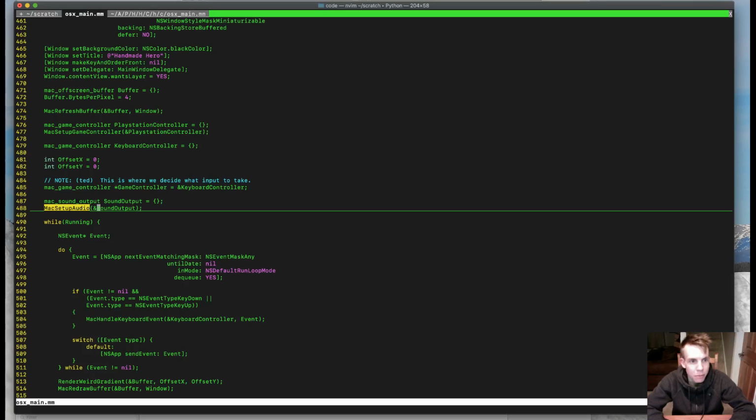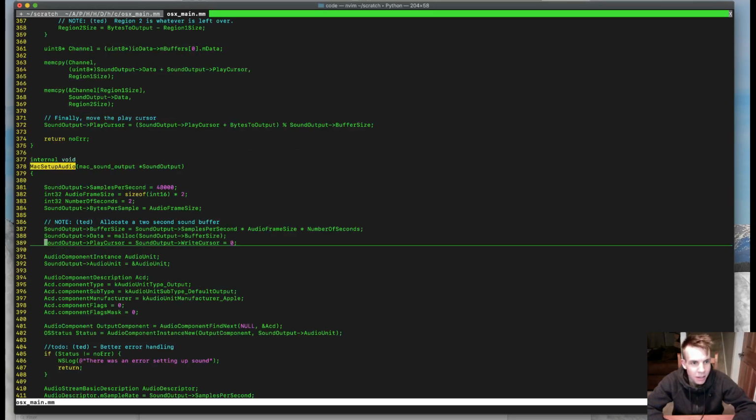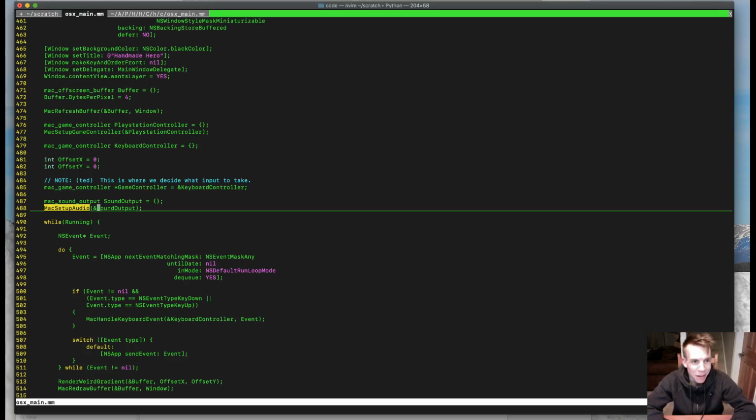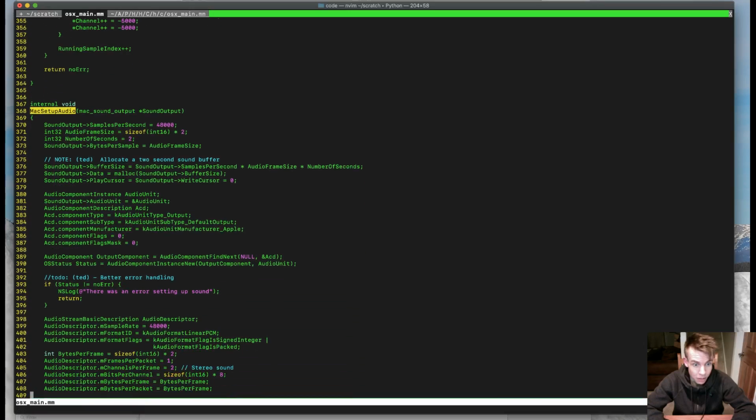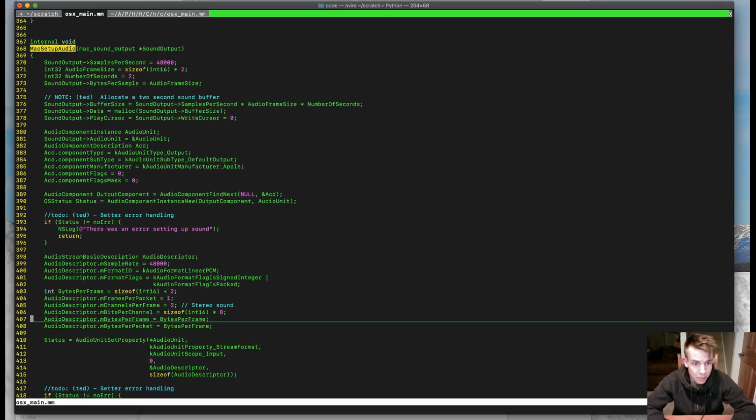Oops, wrong platform layer. I hope I'm being careful. This is a problem when I've got all this code that I'm copy pasting. Okay, so audio frame size, yep. And what I want to do is go down here. You see this bytes per frame. Now that is actually sound output, right? Bytes per frame. No, bytes per sample, sorry. Sample frame, same thing. Okay.